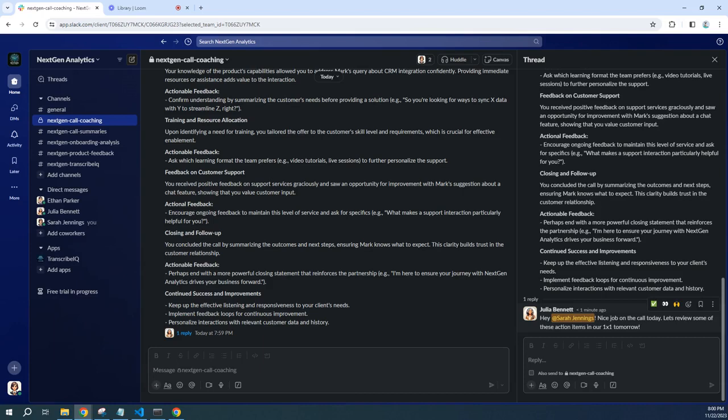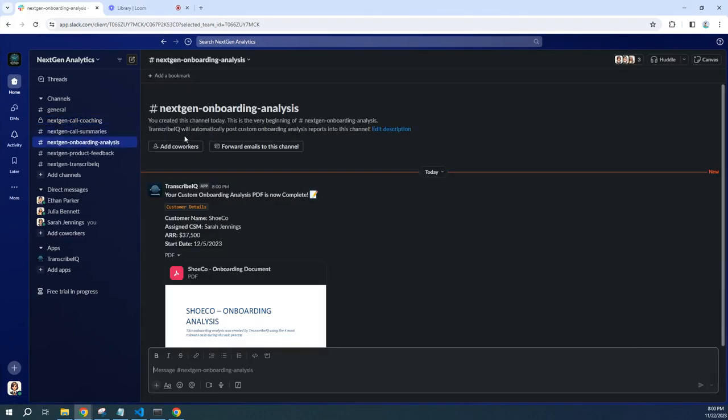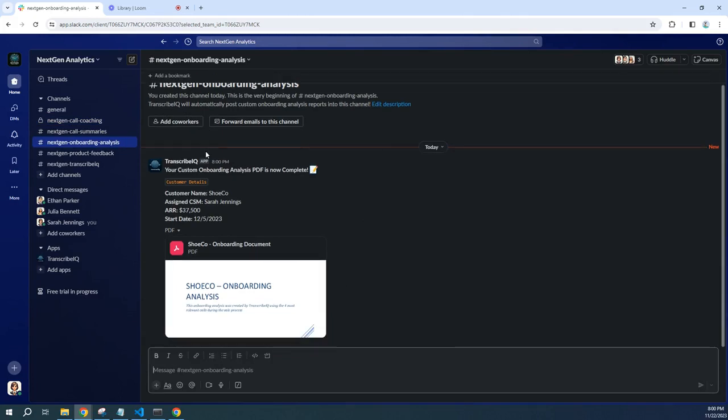And the last thing that I wanted to highlight is that TranscribeIQ can also be used to help understand the onboarding process. So, as you can see here, TranscribeIQ just processed one of the new customers that we just signed called Shuko, and it generated a custom onboarding analysis PDF. And so let's just take a look at that real quick.